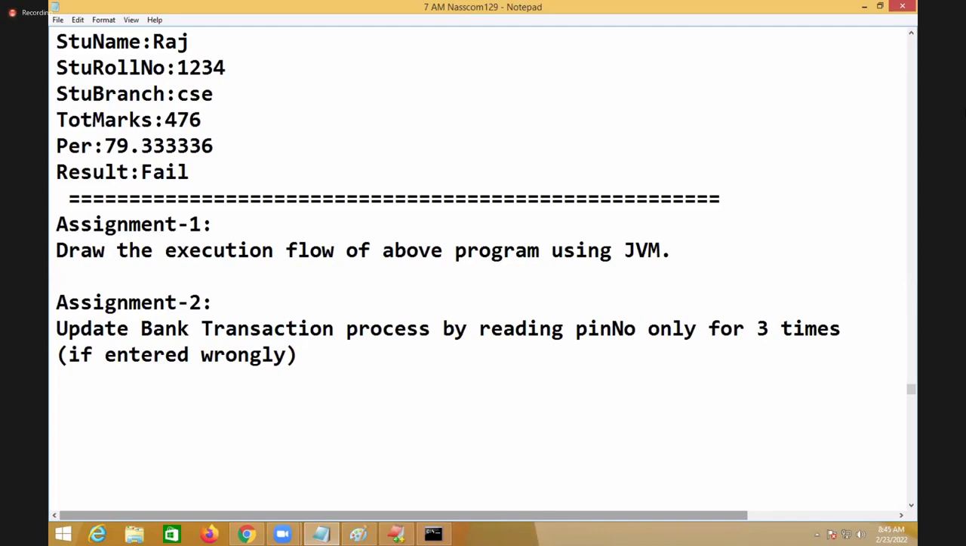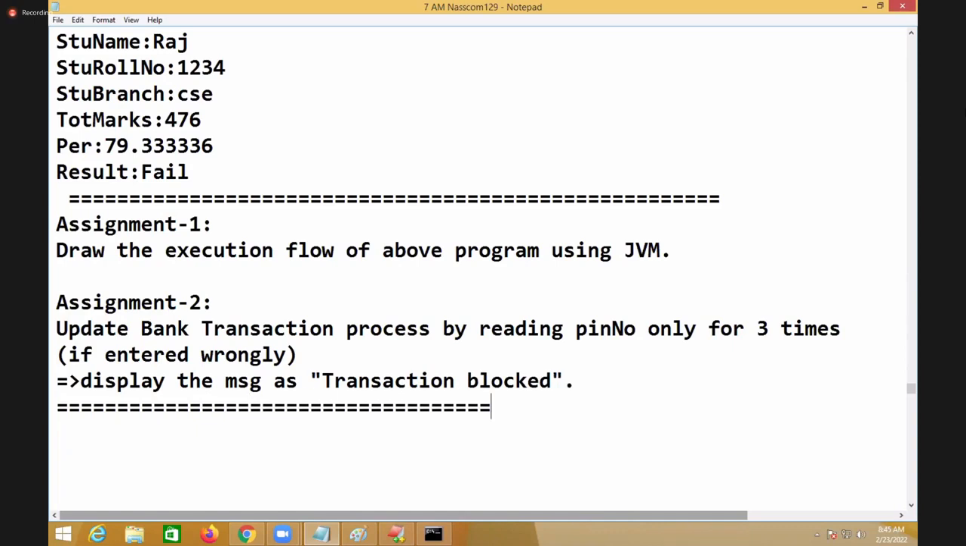And display the message: Transaction blocked. Right? If entered wrongly for 3 times.